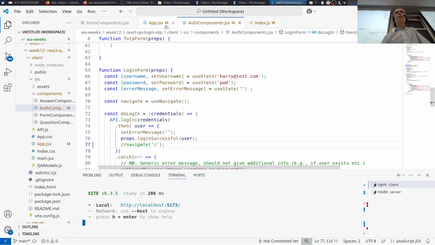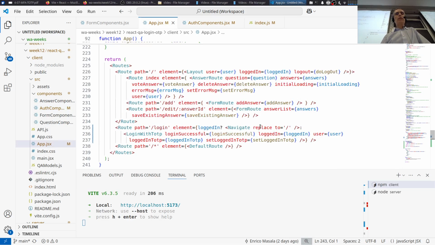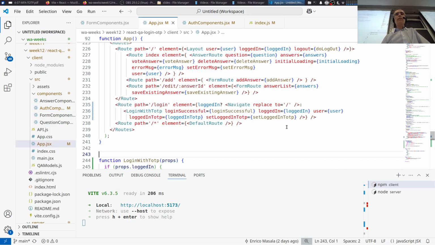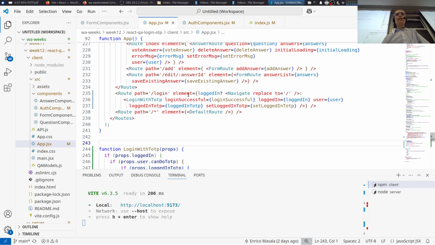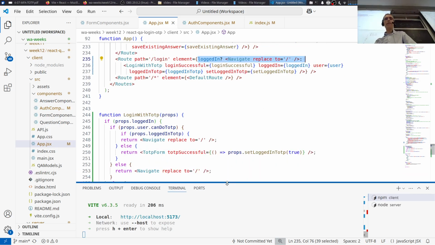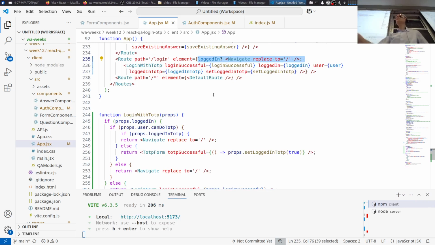Let's see what happens. So slash login. Oh yes, logged in. Navigate to. No, I don't like this instruction. This instruction is already included in the component here. And of course, logged in means logged in without the TOTP.